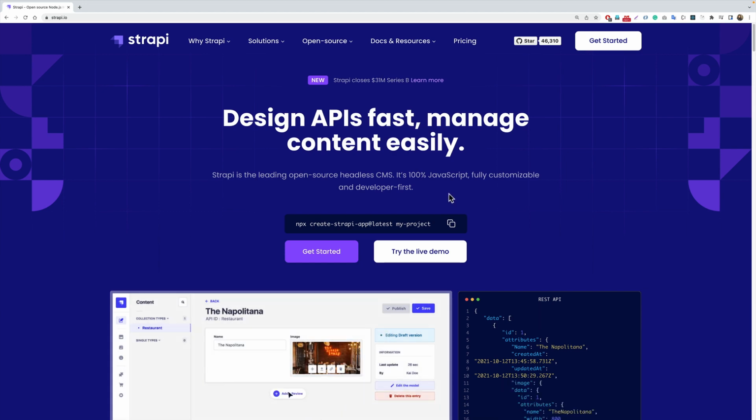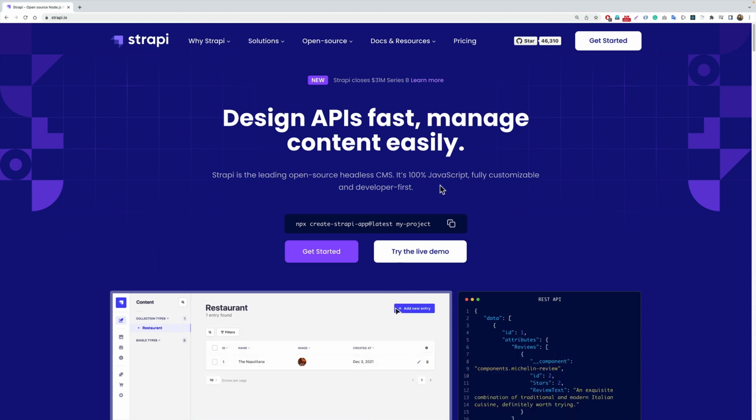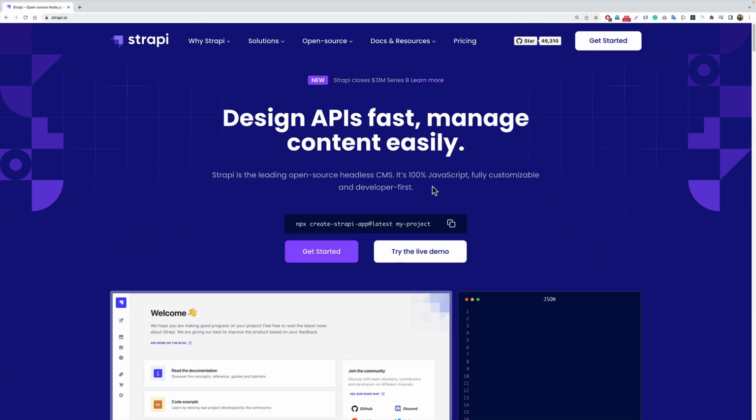So in this video, we'll be having a look at Strapi, and it is a headless CMS. That is, it does not come with any front end. The only front end provided by this CMS is the admin UI, and it is super helpful to use.